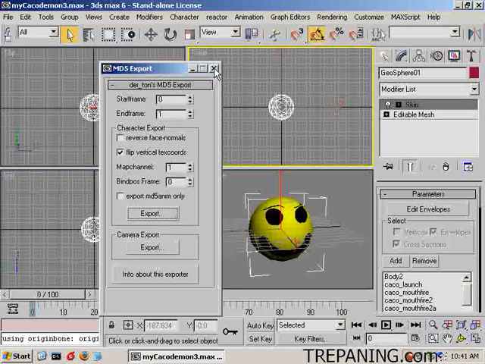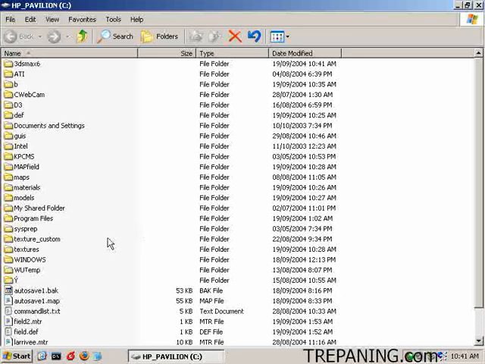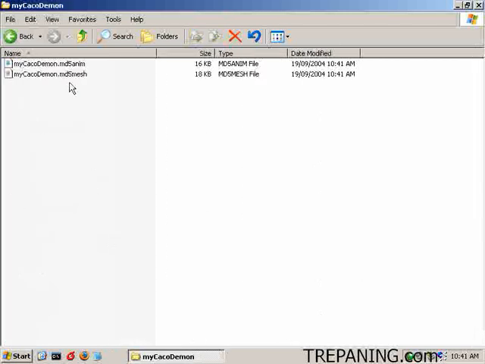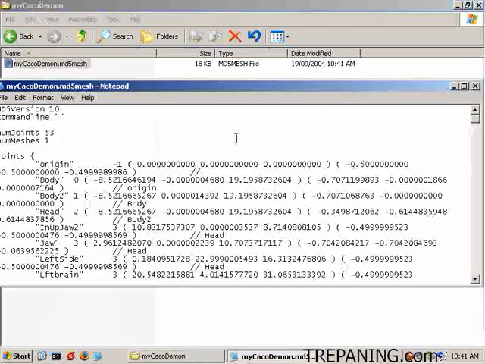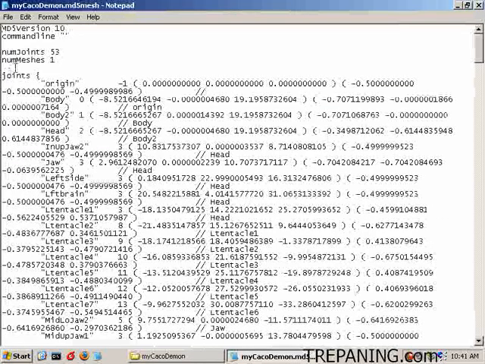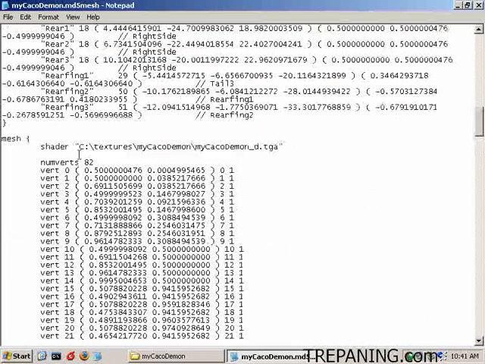Head over to the C drive. Okay, we're on C drive. First thing we want to do is head into the models area here, my Keiko Demon, and we're going to just delete the Atom. Don't need it. My Keiko Demon.md5mesh, open that up, and you can see we have a number of meshes, just one, so we're only looking for one shader. And the shader is going to be called my Keiko Demon text. File, save. We're done here.